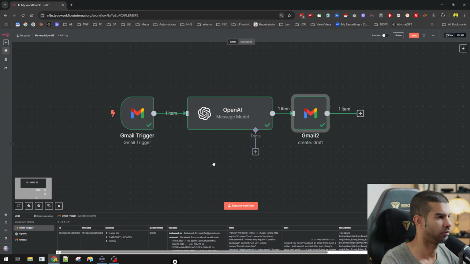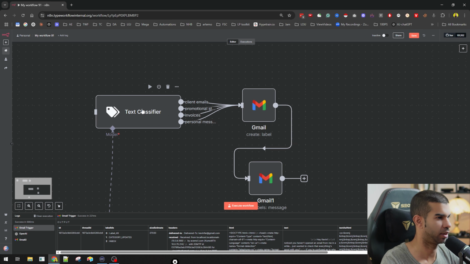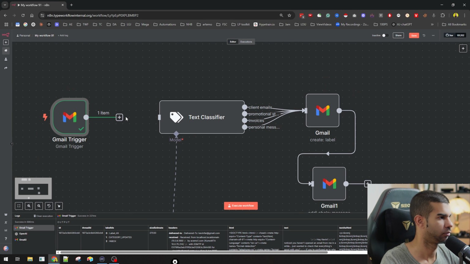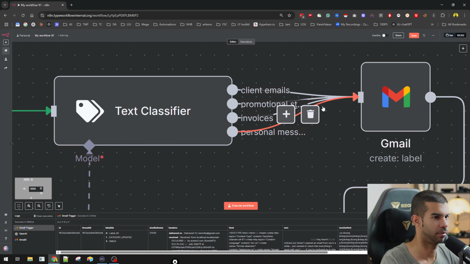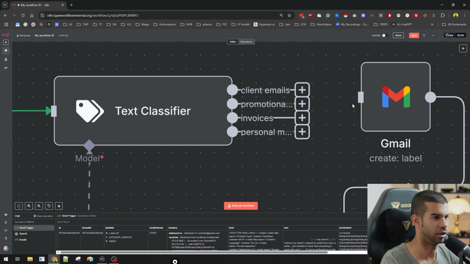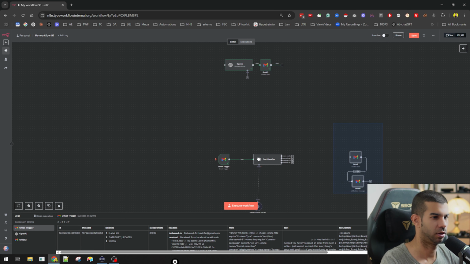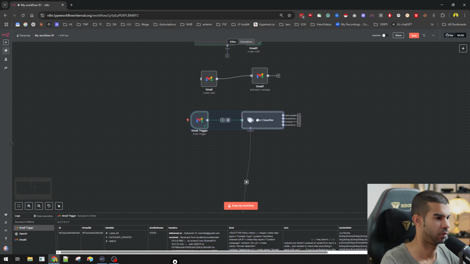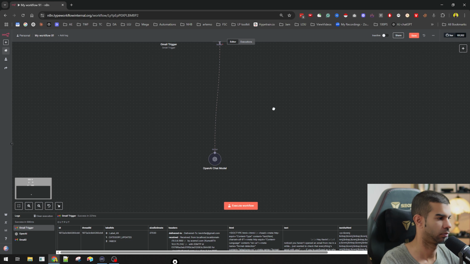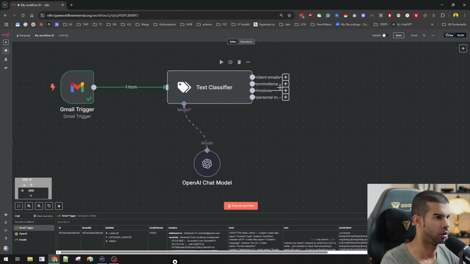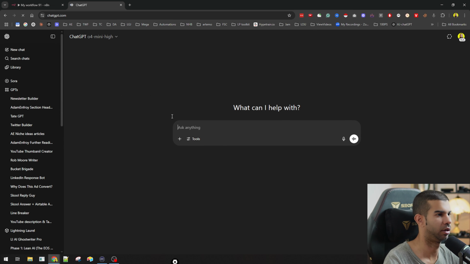So over here, again, let's just use the text classifier. And what I'm going to do is connect the Gmail trigger to the text classifier, and this time I'm just going to have the route for the invoice because that is what I want to do. So let's remove this, let's put this here just to be a bit organized. And here, let's say that we'll have an invoice. So I'll send an invoice to myself in a second. Actually, let's just create one right here.